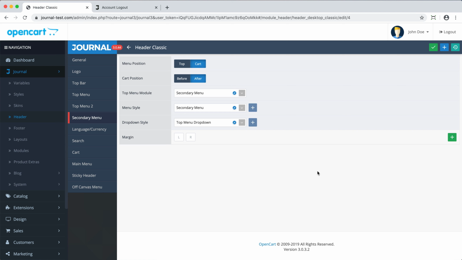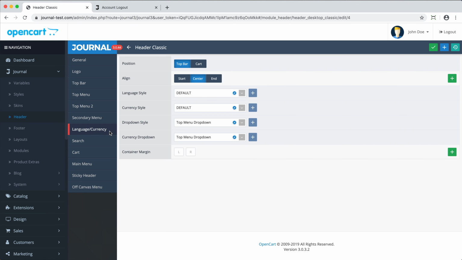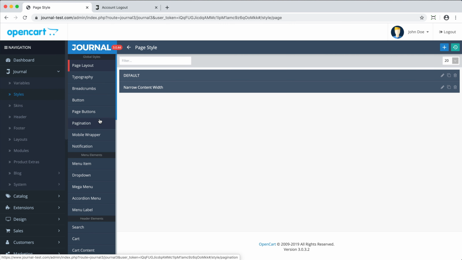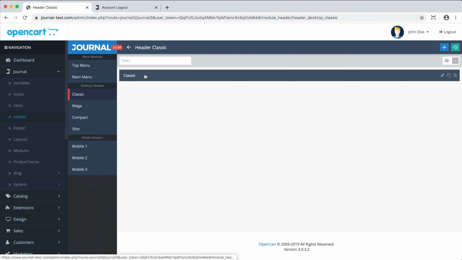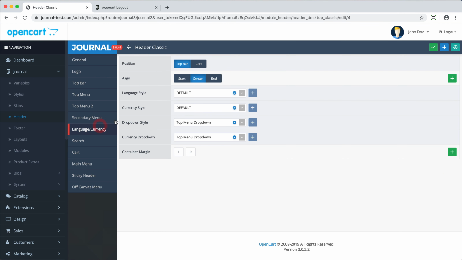The language and currency selectors have some positioning options and their corresponding styles, which are created in the styles page, but of course can be quick edited from right here via the quick edit button. These also use a drop-down style since they display in a drop-down fashion. We apply the same drop-down style the top menu uses, but we can create different styles if we so wish.